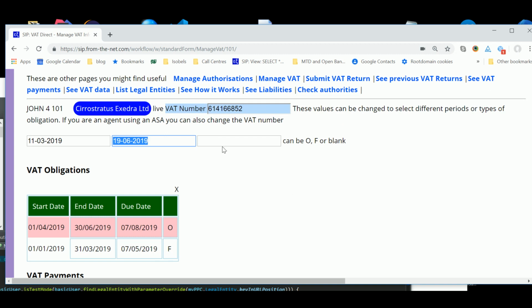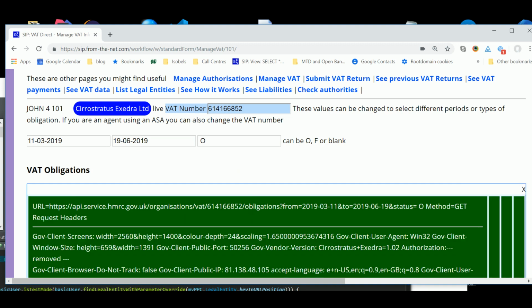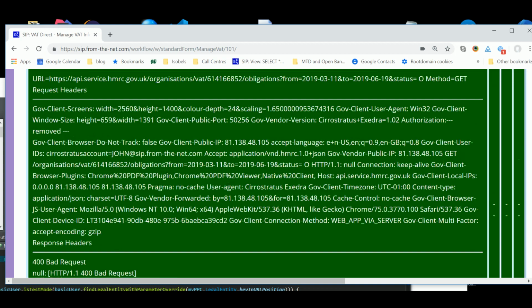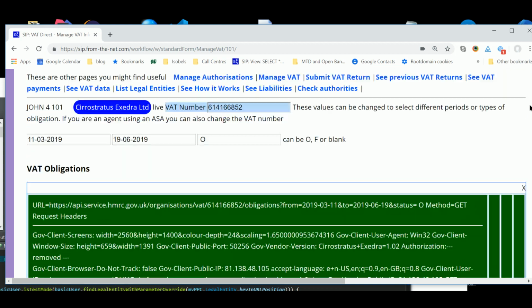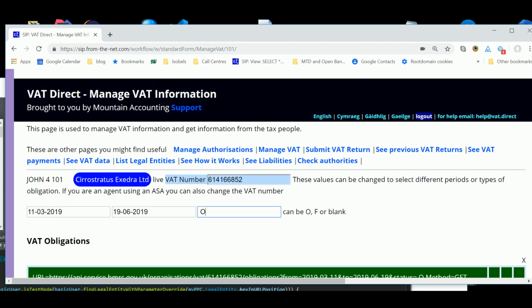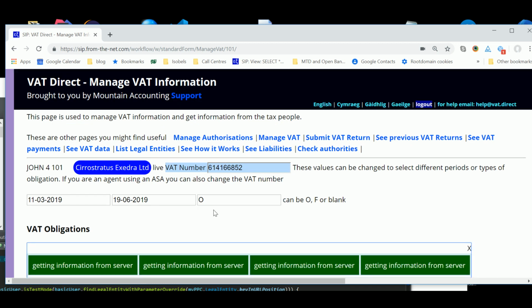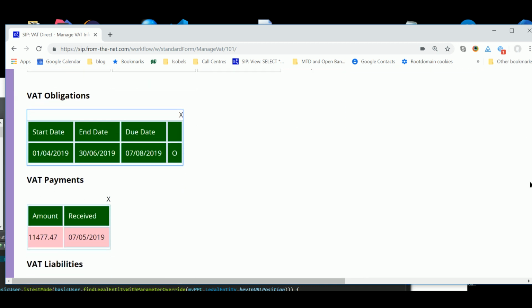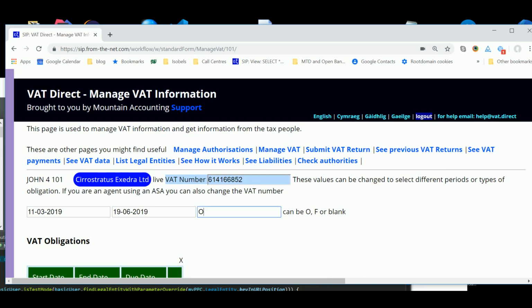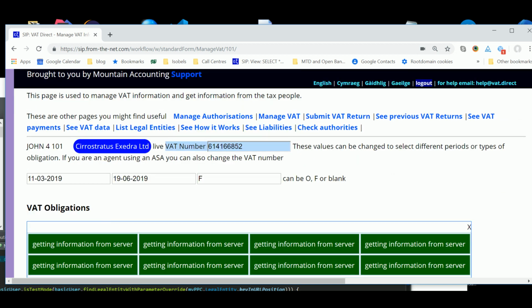You can look up, for instance, whether you only have open obligations, where there are none in that period. Actually, that's because I put a space in front of the O. There we go. Or whether you can only look up fulfilled obligations.